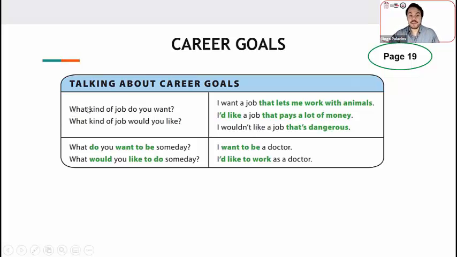We can say, for example, what kind of job do you want? And we can answer, I want a job that lets me work with animals. Or we can ask something similar, but in a different way. What kind of job would you like? And the answers, I'd like a job that pays a lot of money, or I wouldn't like a job that's dangerous, right? So we're going to practice this in a moment.